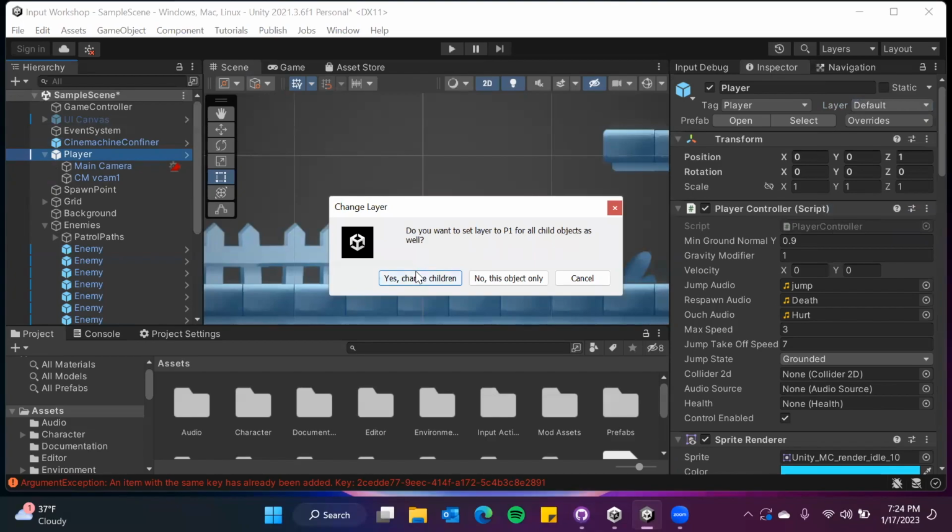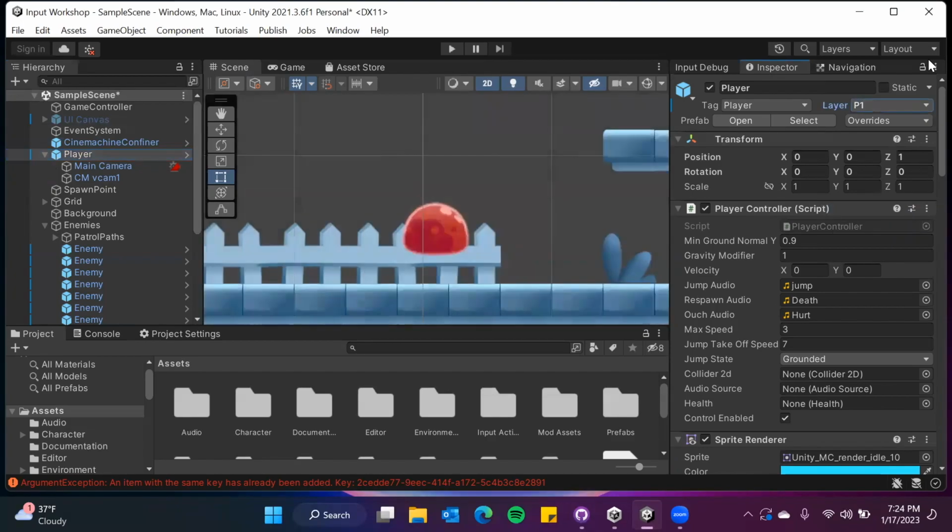So you don't have to follow this part if you don't like. This is just me showing how the culling mask works. So the layer for the player is now P1. The camera's culling mask is also P1. What do you think is going to happen when I play the game? What's the camera going to show?